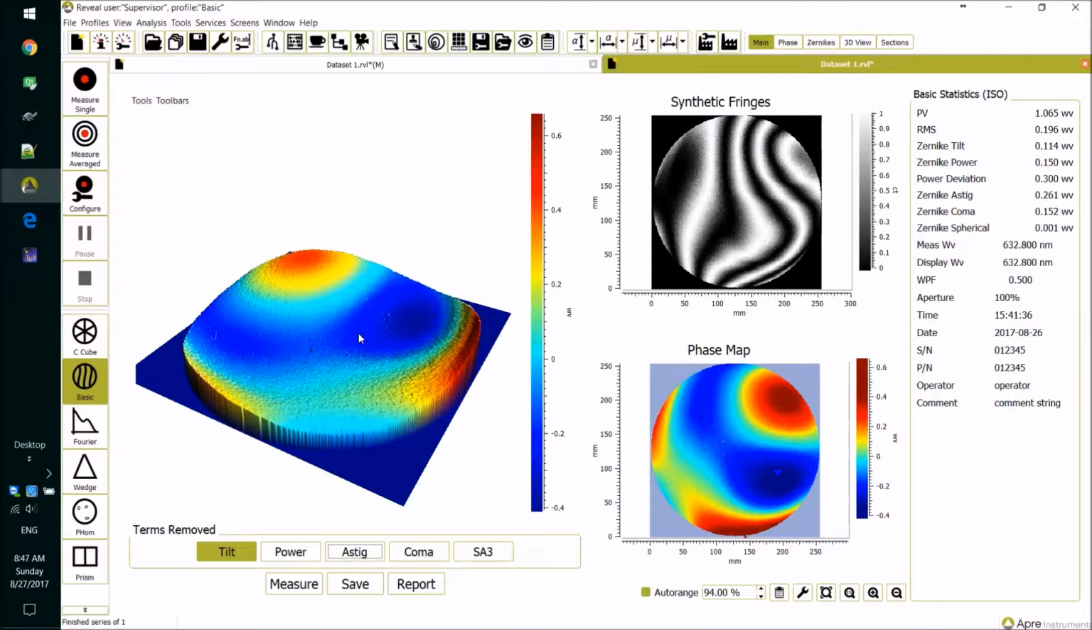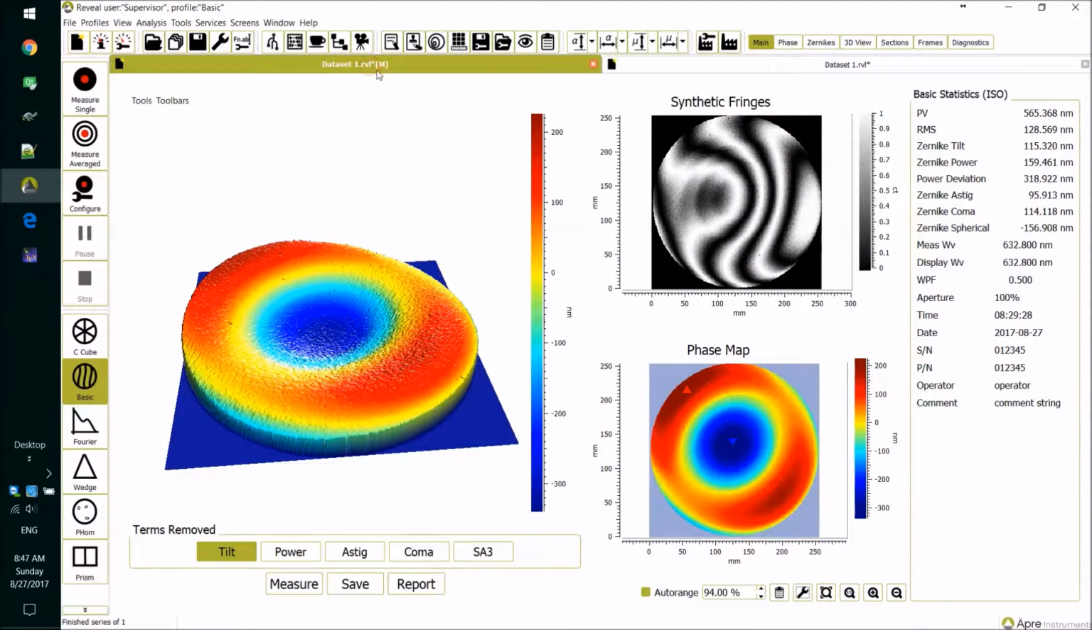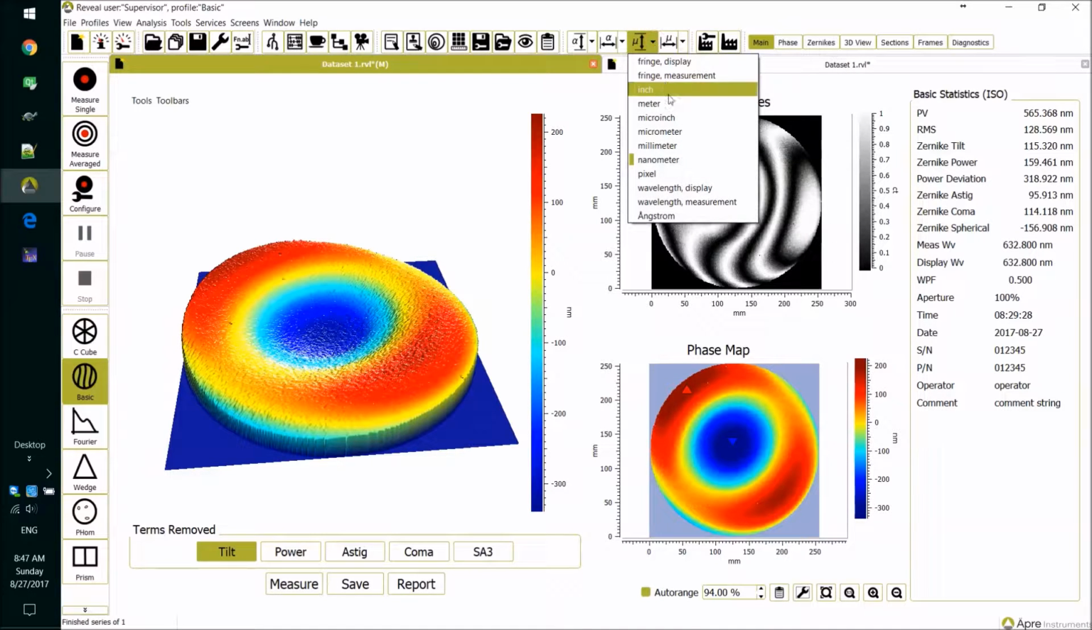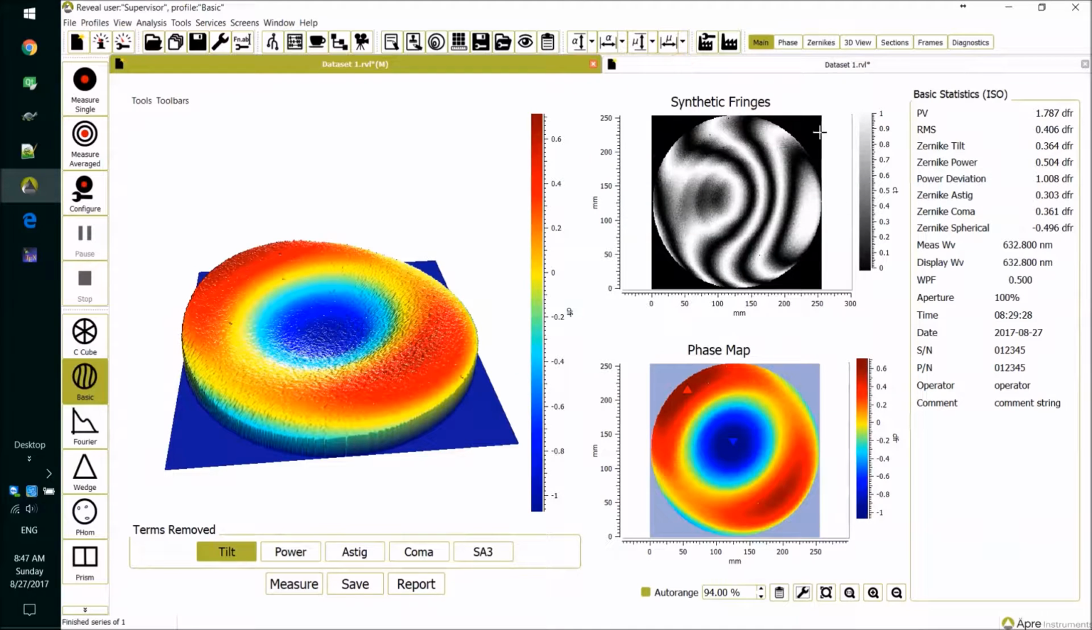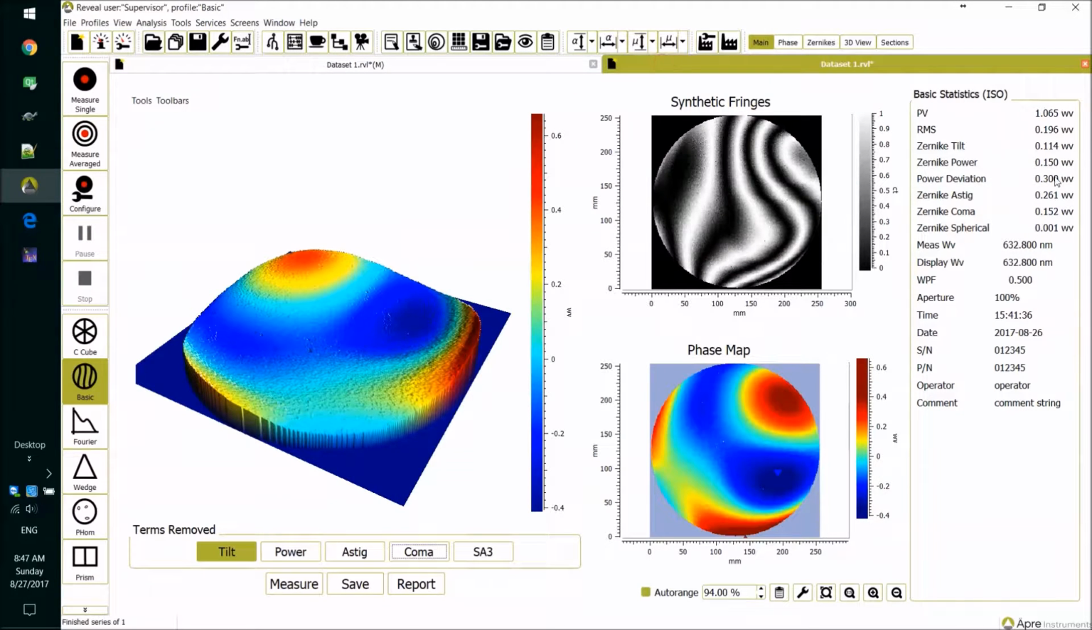Let's change the vertical units from nanometers to displayed fringes. You can see that changing these units does not change the original vertical waves units in the second dataset. These settings are dataset settings, which only affect the dataset of interest.